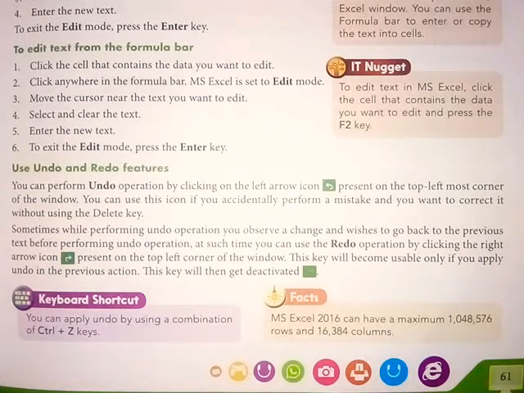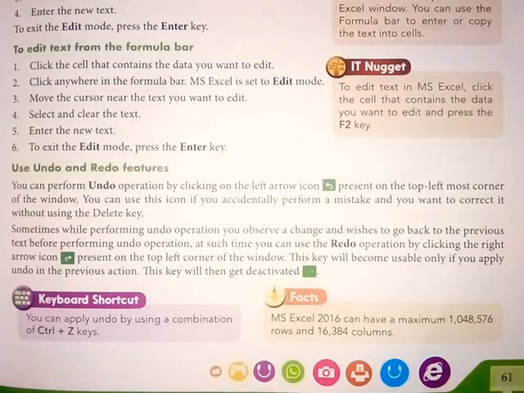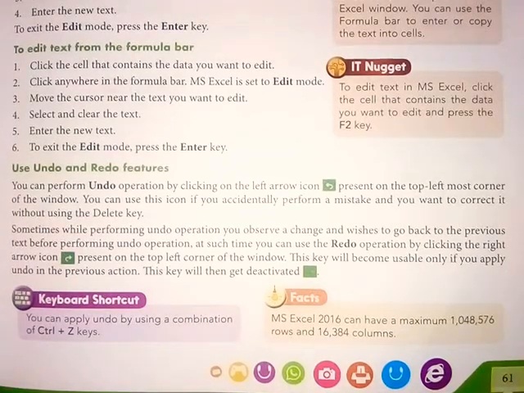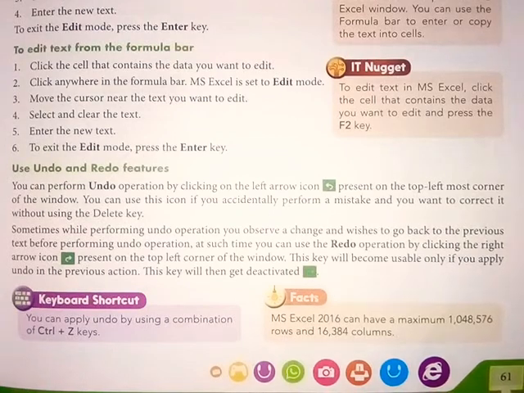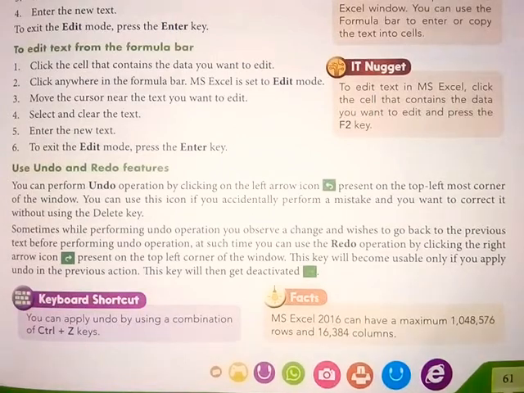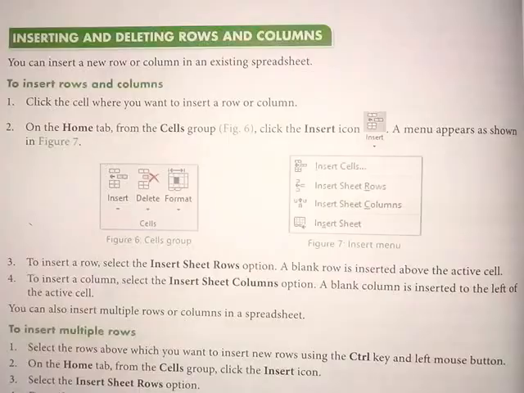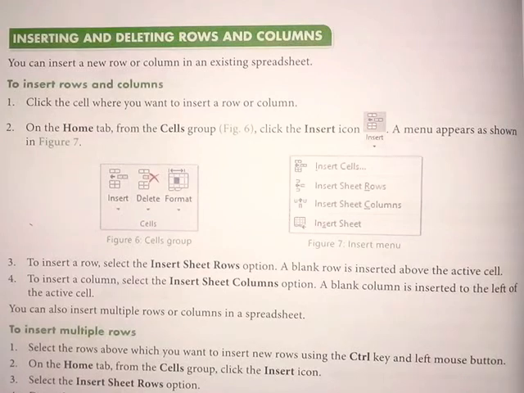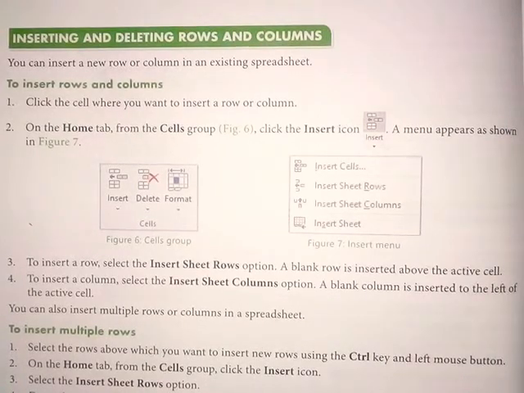Fact: MS Excel 2016 can have a maximum of 1,048,576 rows and 16,384 columns. Inserting and deleting rows and columns.